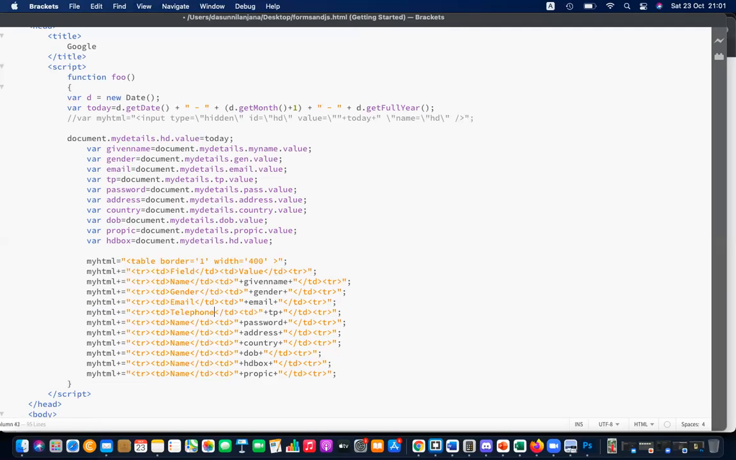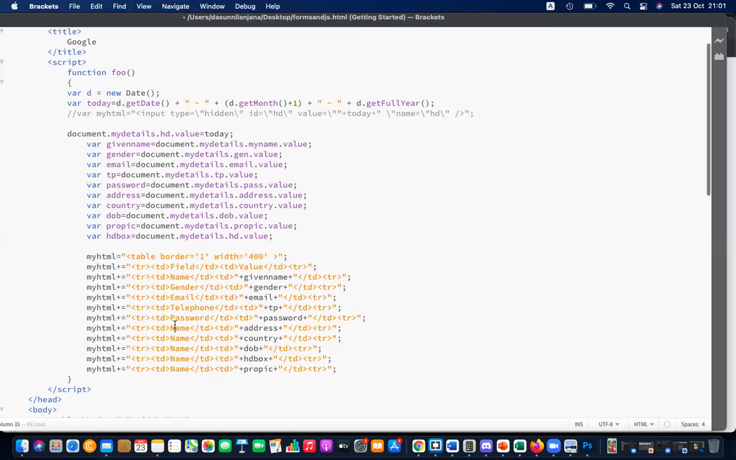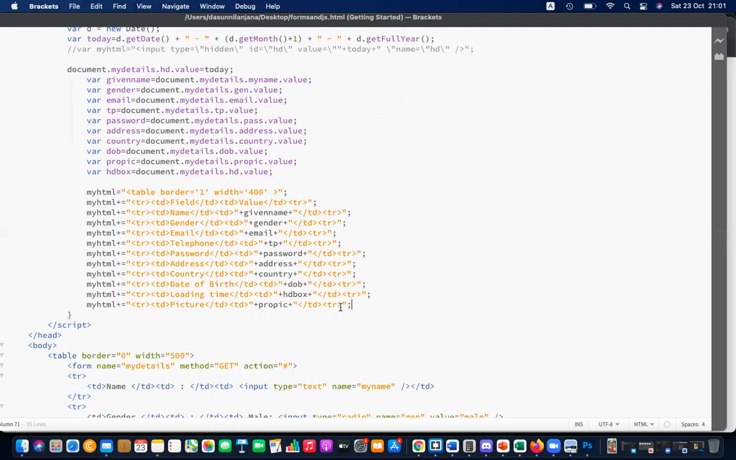telephone, password, address, country, date of birth, just to display, loading time, and picture. Right, I keep adding that, and I have created the entire one. Then after that, I need to close the table.